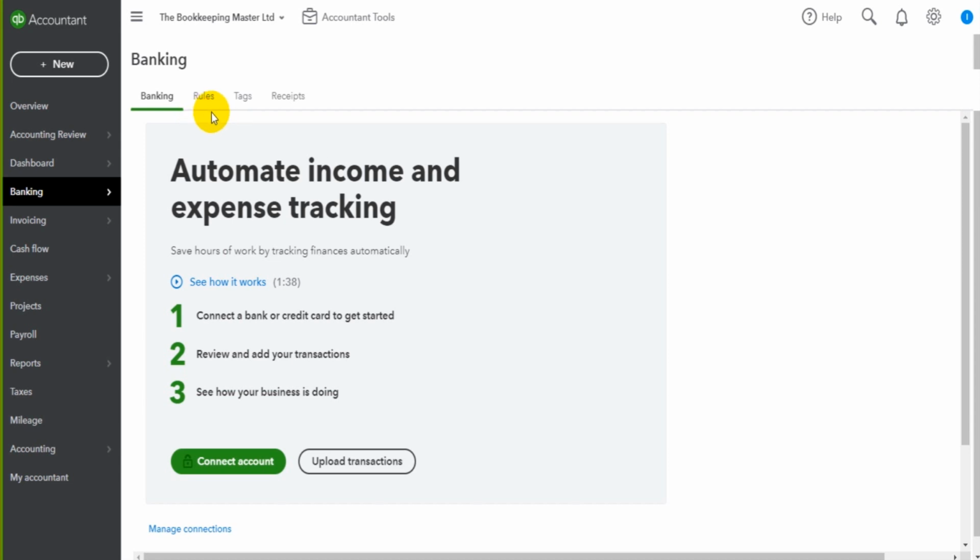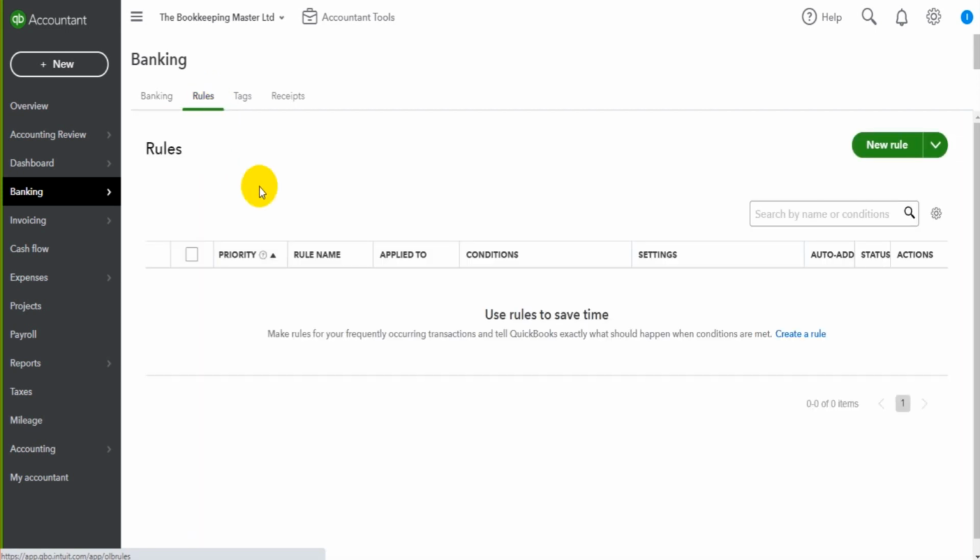So as mentioned in the previous video, the rules section allows you to create rules that tell QuickBooks Online what to do with the data that it's downloaded, because it's going to download these transactions from a bank account. And it will not know what to do with those transactions. It doesn't know what are expenses, what are sales, what expenses they are, what sales they are. So we have to create rules to tell QuickBooks Online what to do with those transactions.